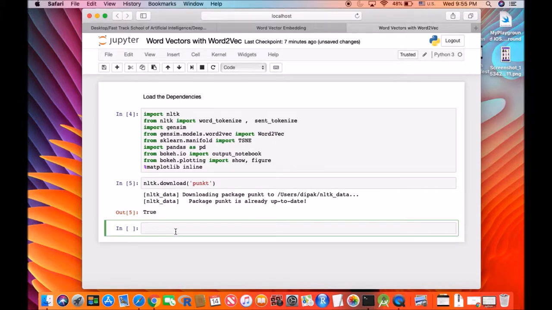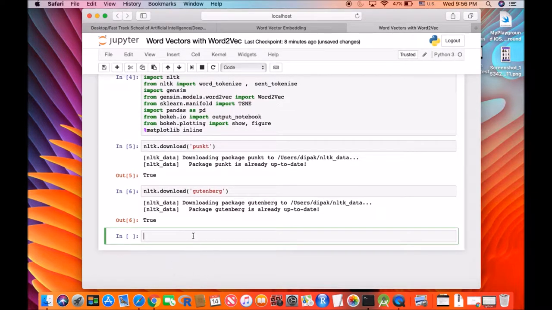Now we have to download the dataset which we are going to work on. In this particular case, I thought of using two datasets. One is the Gutenberg library dataset, and another was one of the newsfeeds. Okay, so let's try it with the Gutenberg dataset first. First of all, we have to download the data. Okay, let's do that. nltk.download. All right, so it may take some time depending on your internet speed, but it was very fast for me.